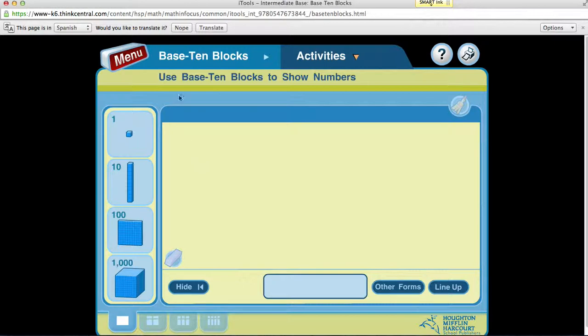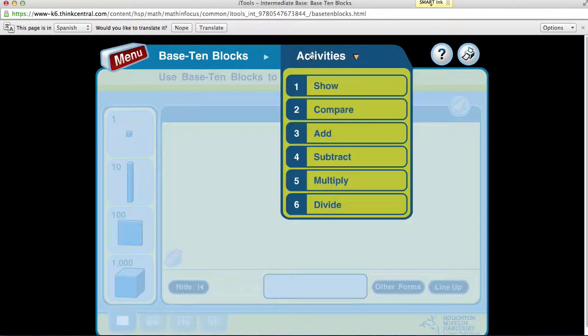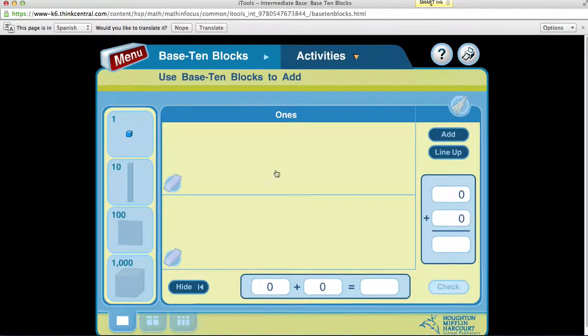And then what's cool here, you can see this is our menu. So we're in the base 10 blocks. And there's lots of activities we can do. We can just show what the number looks like using place value. We can compare numbers, which we've done before. And for today, we are going to be adding them. And then there's all different kind of things here.